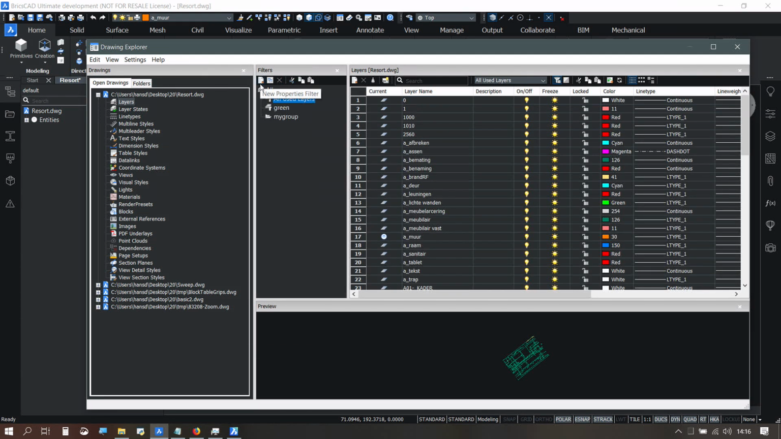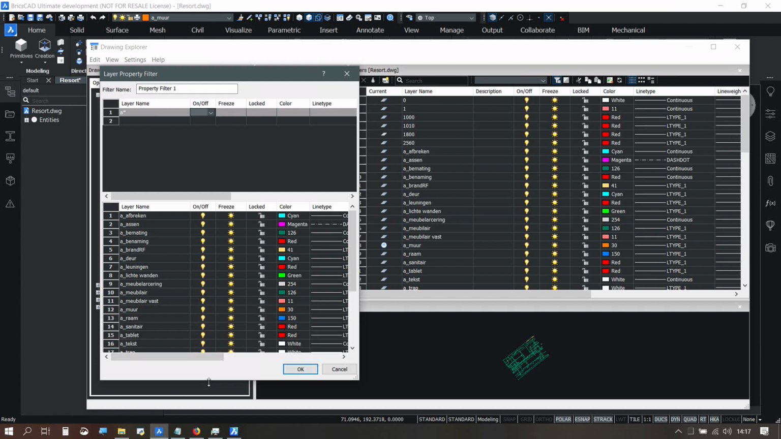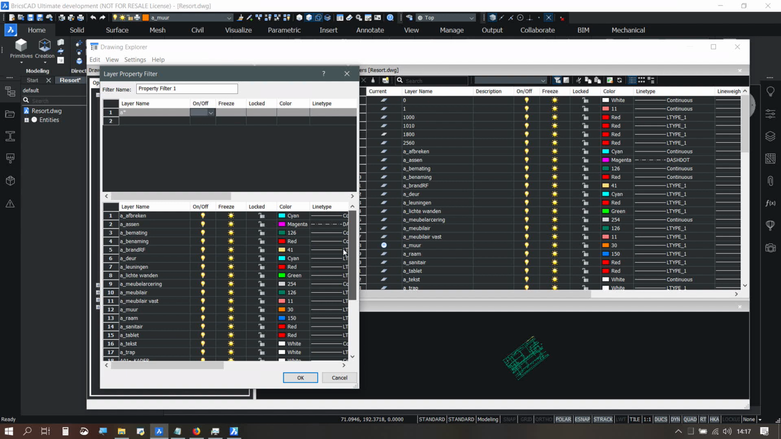So we create a new properties filter. And here I say it has to have an A, and for the rest I don't care. So the wildcard like asterisk, yeah. And now in the resulting list, you see that there's a remarkable number of layers that start with A, but these are all starting with A. So wildcards are accepted, yes.